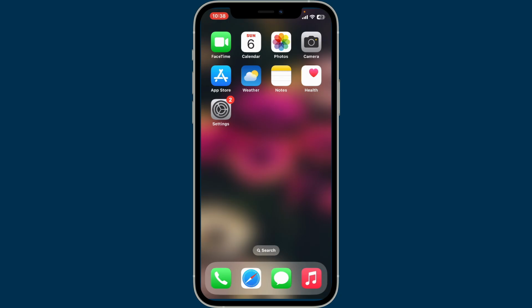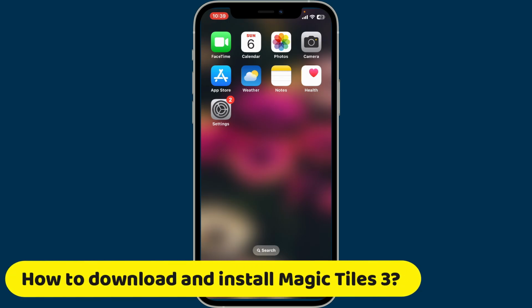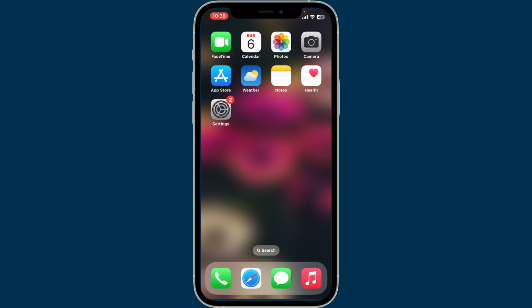In this video, I'm gonna show you how to download and install Magic Tiles 3 on your mobile device. So let's get started. First of all, make sure that your device is connected to a stable internet, and once you do that, open your Google Play Store or your App Store.